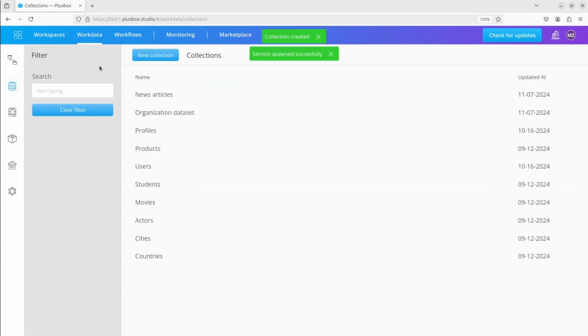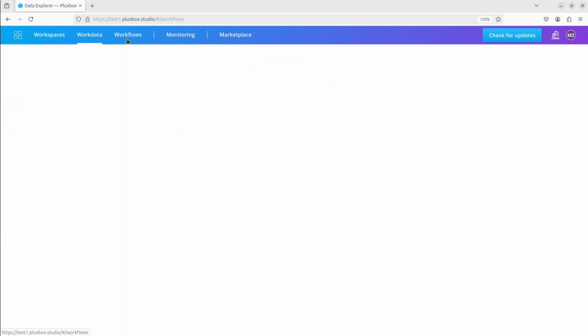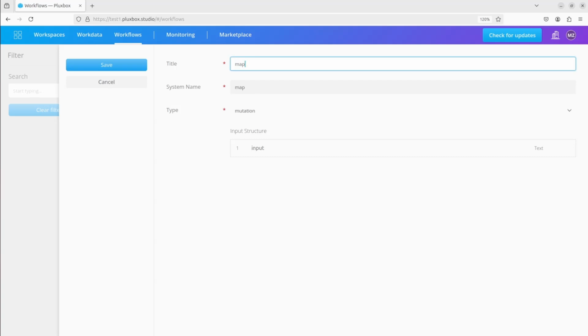Next, save your collection and go to Data Explorer. If you click on News Article, you'll see that there is no data in this collection yet. Go to Workflow and click on New Workflow. You can name it Map Object and choose Mutation for the type.